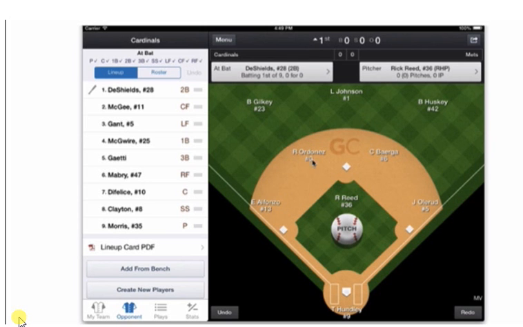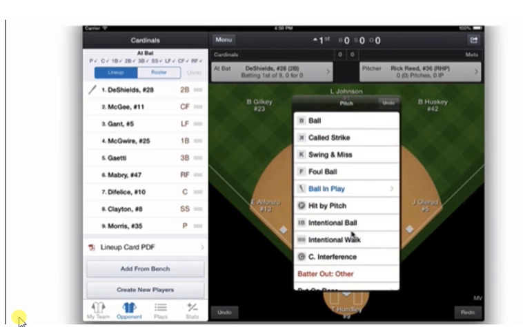We're going to walk through a few basic scoring plays. To begin scoring an at-bat, tap the pitcher's mound, and the pitch menu will give you every possible outcome for that current play.